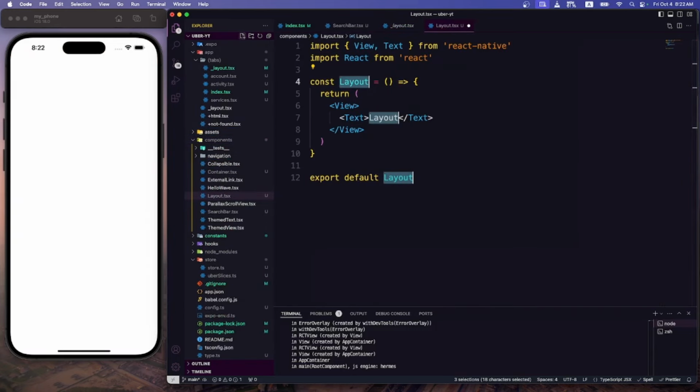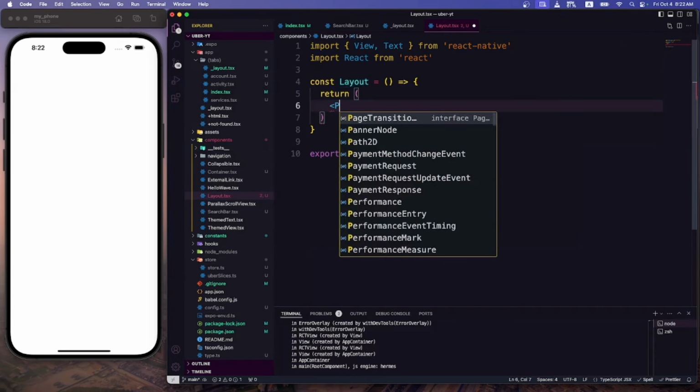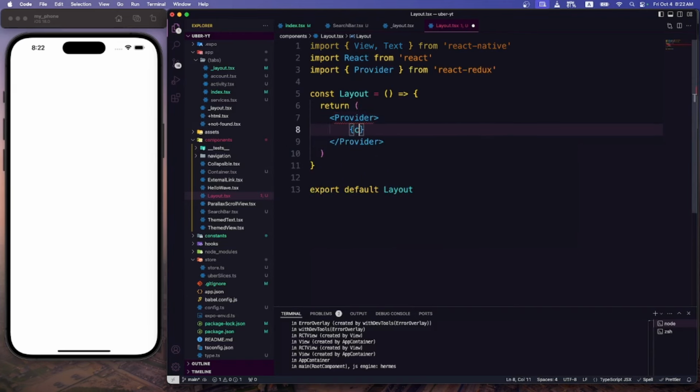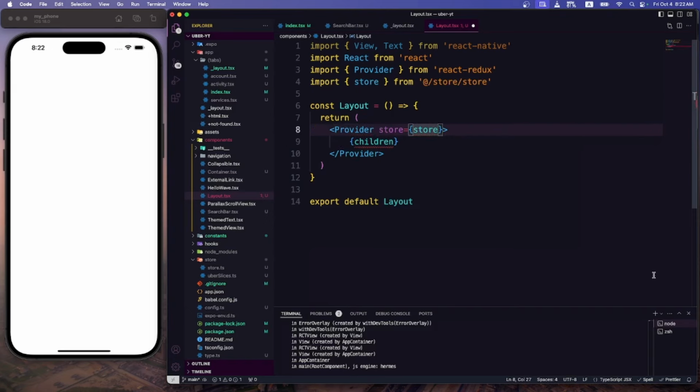So now in that layout we're gonna wrap everything properly. So how we can wrap that? I'm gonna remove all that. First I'm gonna grab our Provider from React Redux, and I'm gonna wrap all the children here, and in that Provider we're going to pass our store, the store we created. So that's the way we can set that.